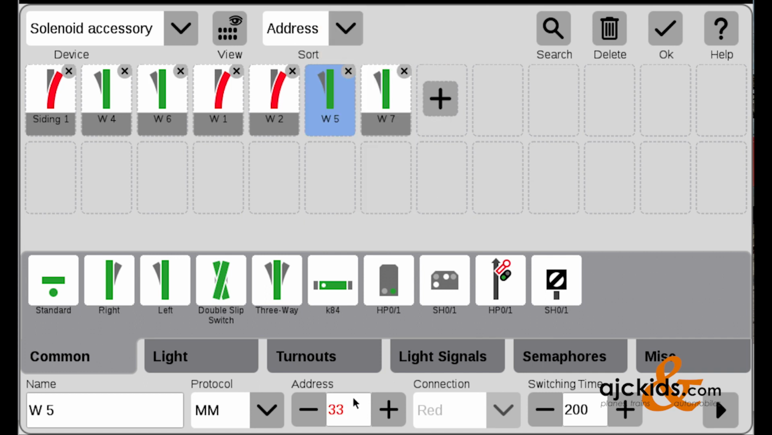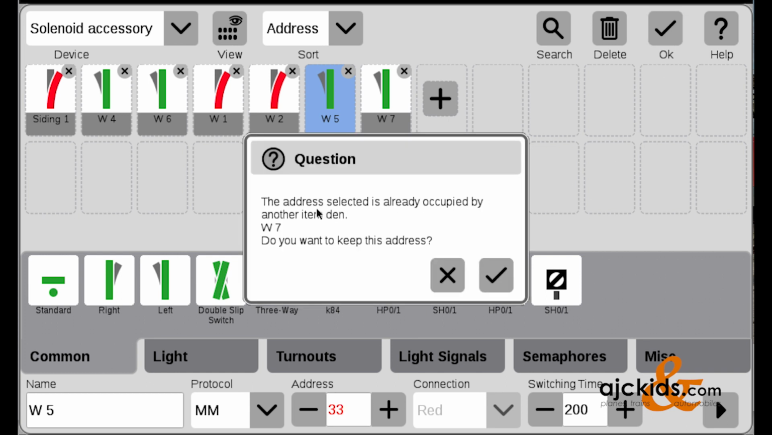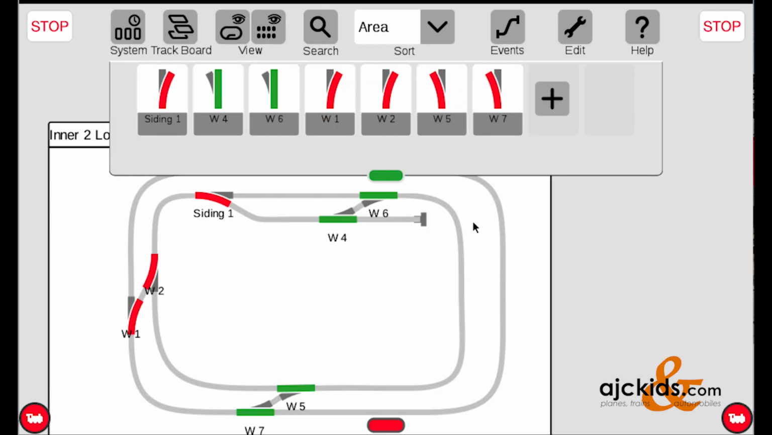On the bottom you see that the address window is red, or the numbers are red, because it's trying to warn us that address has already been taken. And here we get the warning or the question, hey, W7 has that same address. Do you want to keep it? Yes, we do, because we are pairing up the two turnouts. Click on W5, you see W7 clicks with it. Perfect, just what we needed.